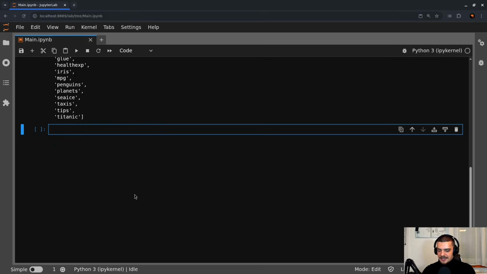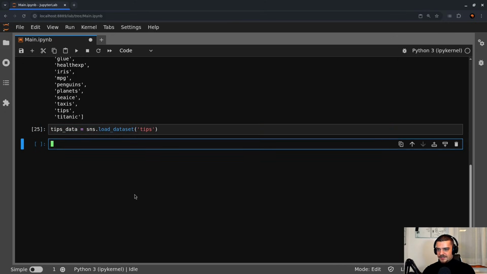Let's go and say tips data. I'm going to save this now in a variable, which is going to be equal to sns.load_dataset, and it's just going to be tips. And now let's go with a simple scatter plot. So I'm going to say here sns.scatterplot.